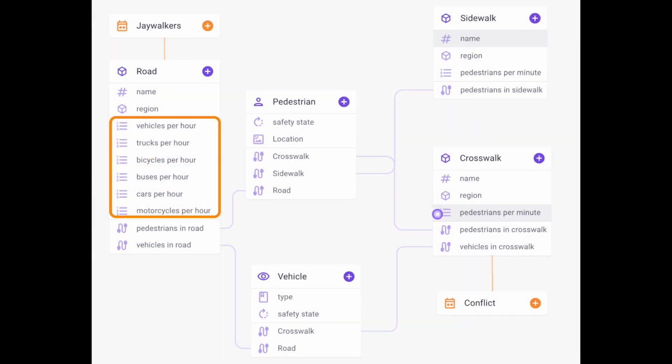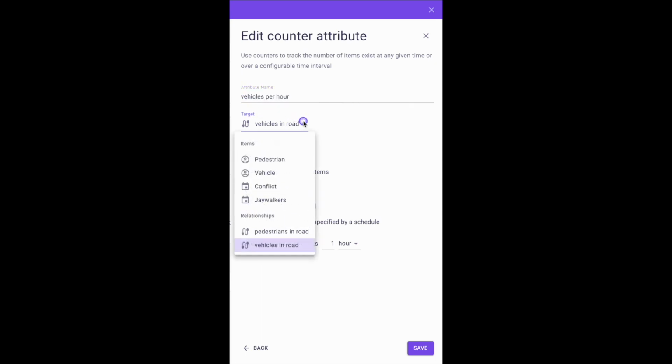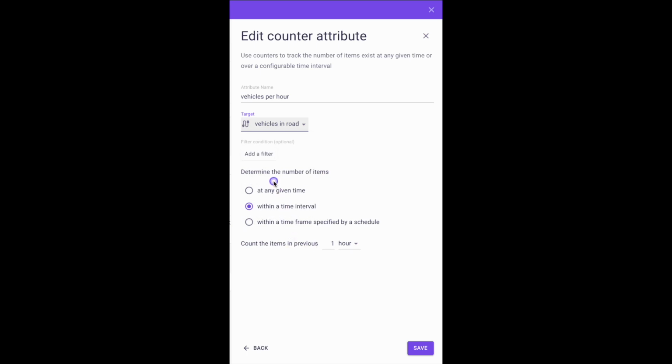Count can be used in many different ways, but one common use for count is to return the number of items that are in a relationship array, such as vehicles per hour or forklifts in safety zone. Count can also be used to return the number of a particular detected item type or event. To configure a count attribute, give the attribute a name, choose the item type or relationship you'd like to target for the count, add an optional filter expression, then choose a time interval for your count. The time interval will determine whether to continuously update the count based on what's seen at any given time in real time, or aggregate the count over a rolling time interval, or reset the counter with a time frame specified by a schedule. Finally, click Save.